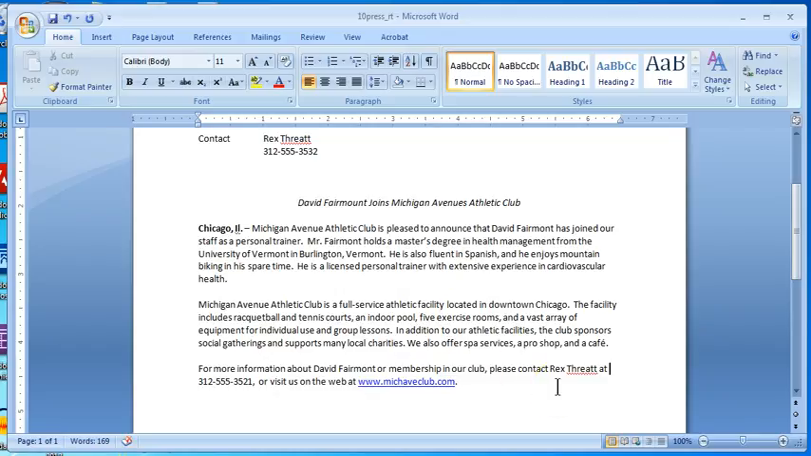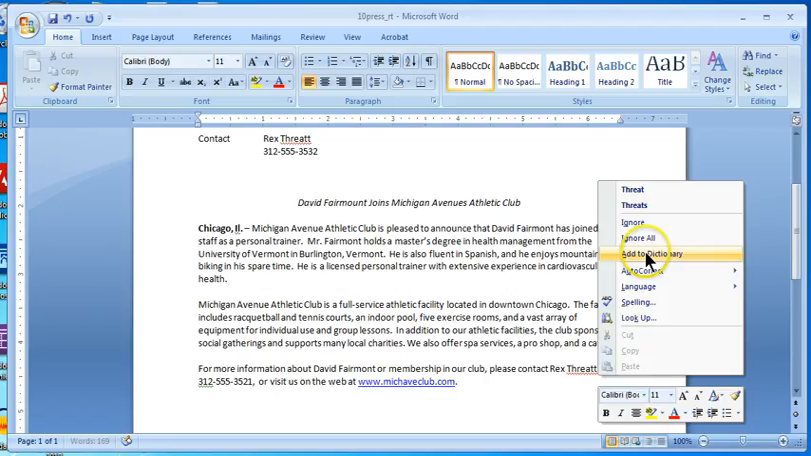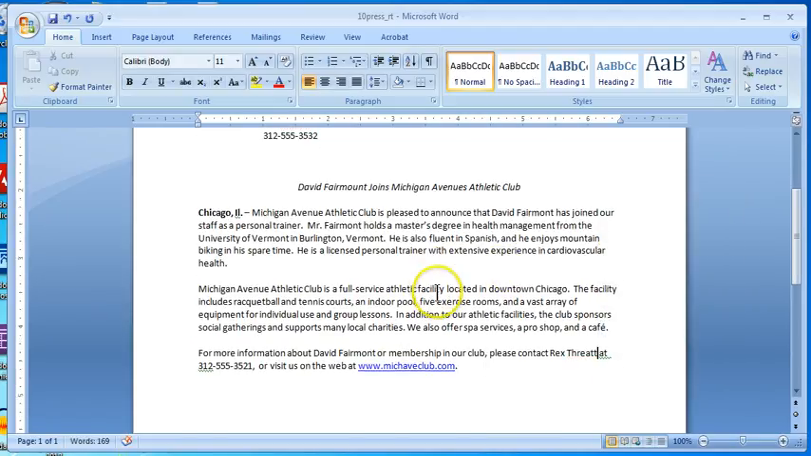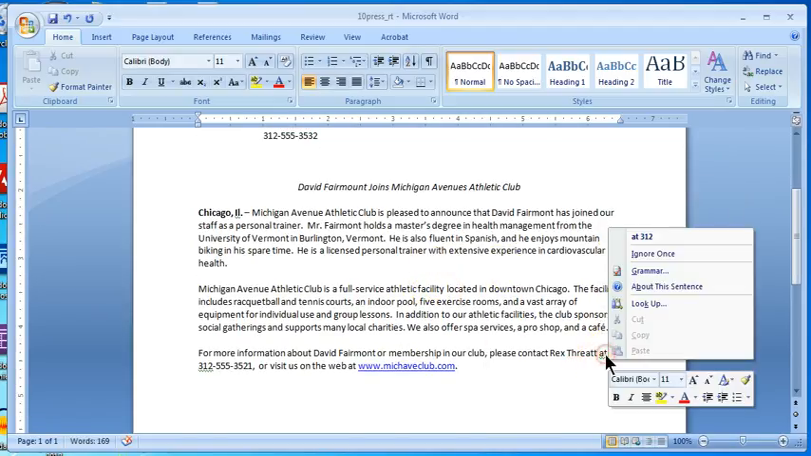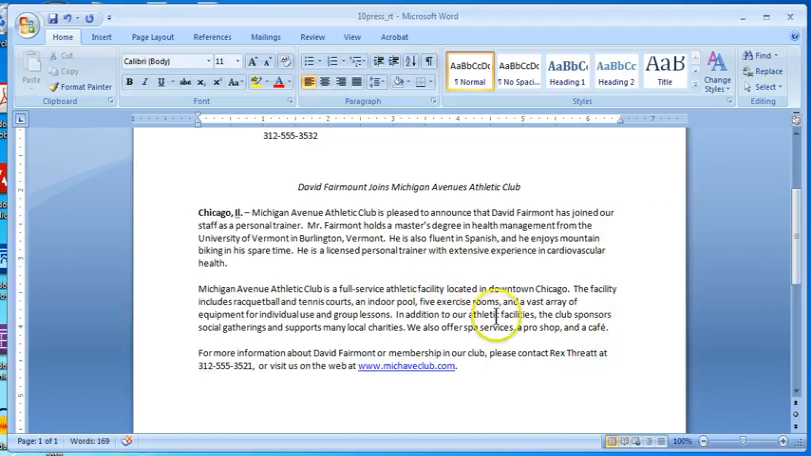My name, for some reason, has a red squiggly line, so I'm going to right click, and I'm actually going to add it to the dictionary. And there's something wrong with that word at, so I'm going to fix that.